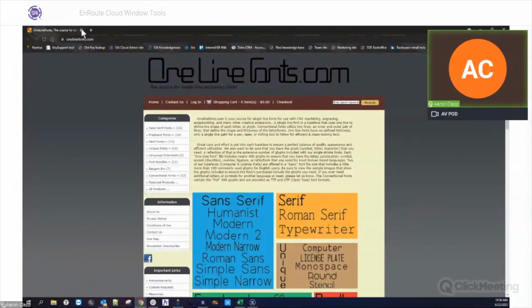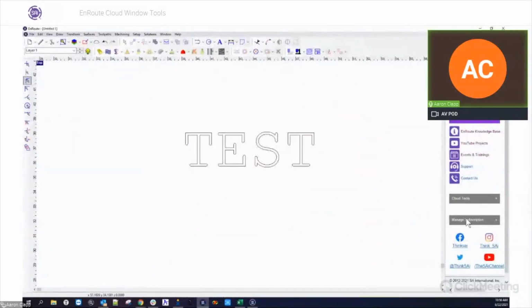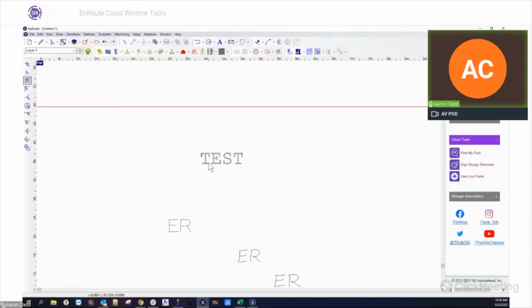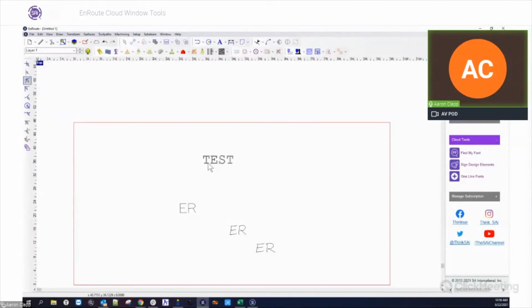And so this will give you a nice resource available that we've known for a long time, but we decided to put it in here because then that way it's right in the forefront of you guys. You guys can see it, you get to it, and easily download these fonts that are really good for CNC machines. So that kind of covers basically everything in the cloud window.